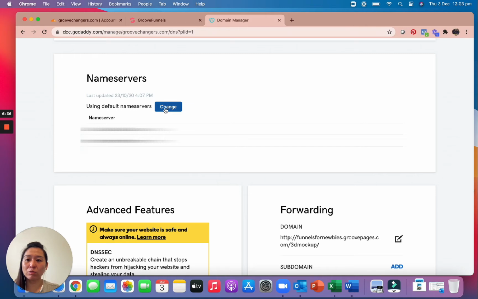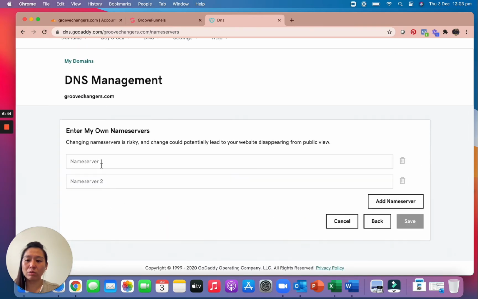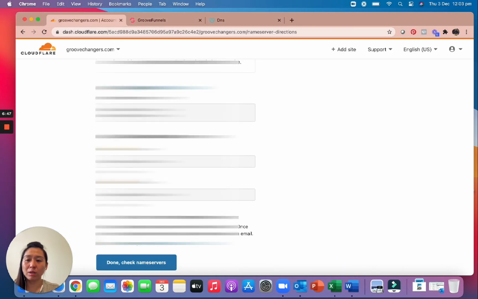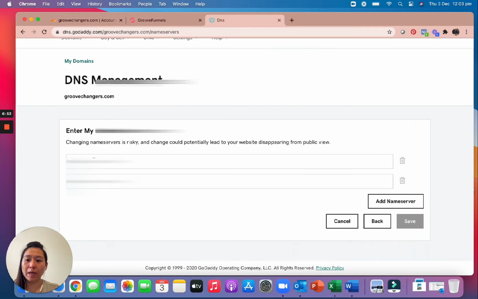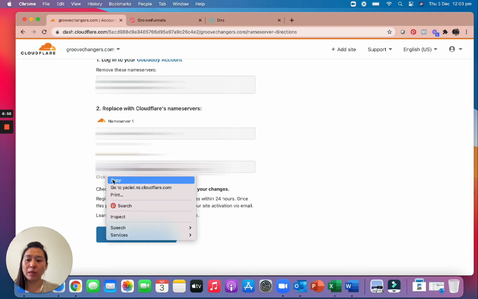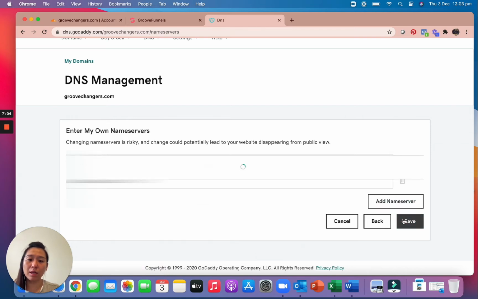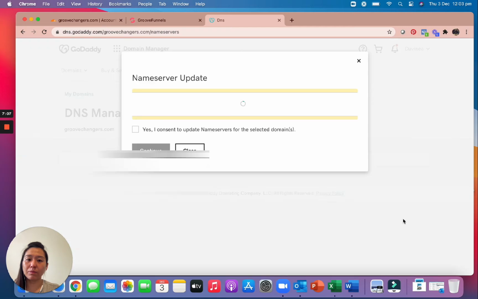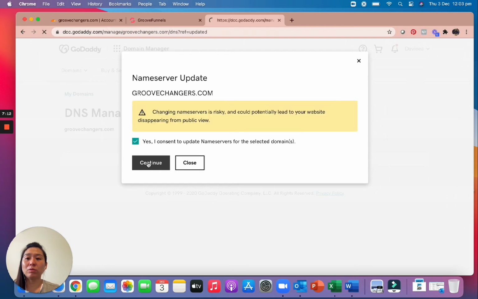So what we want to do is go down here, where it says name server, change. For me, I want to choose custom, and then go back to Cloudflare. I'm going to copy name server number 1 and paste it into GoDaddy. And then name server number 2 from Cloudflare, copy and paste it into GoDaddy. Right, and then I'm going to save. Basically what this does is give control to Cloudflare.